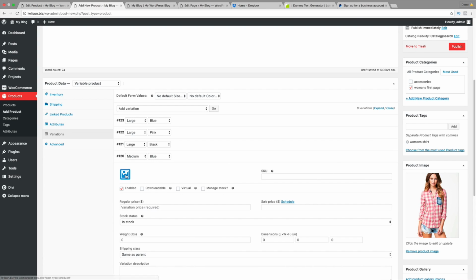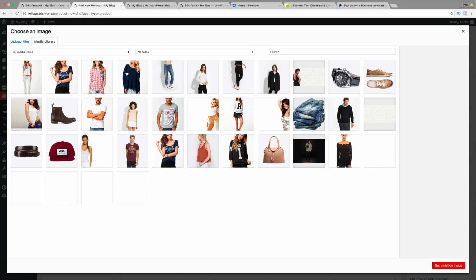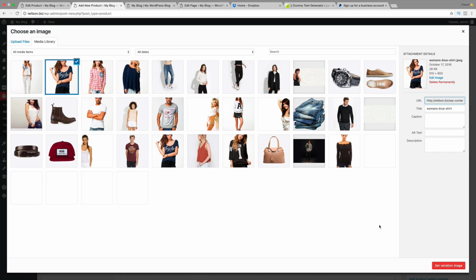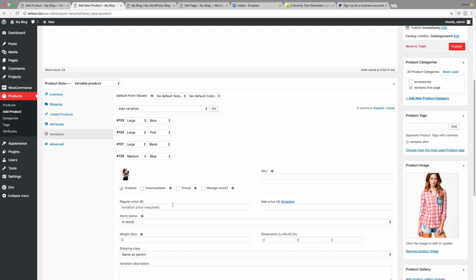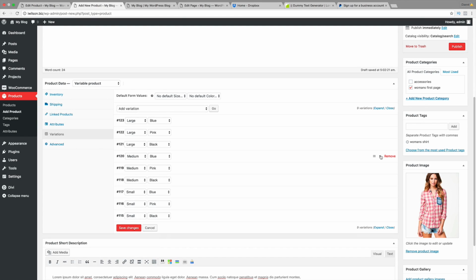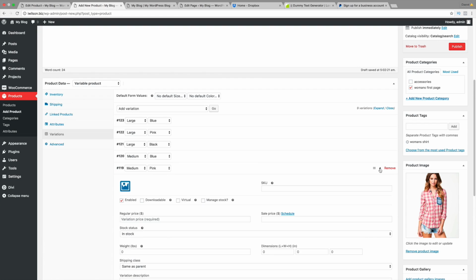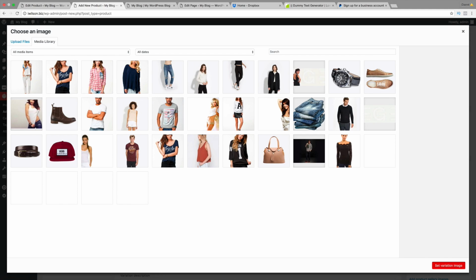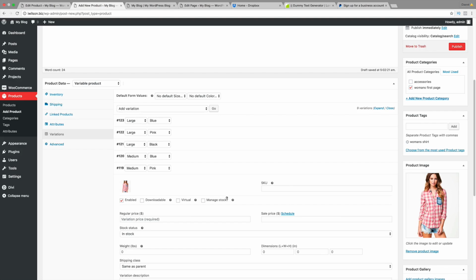Medium blue. Okay, so we're on medium blue, and I'm going to put this right here, and we're going to add in $100. And I'm going to close this. And medium pink, I'm going to open this. Set the pink. Okay, and we're working.